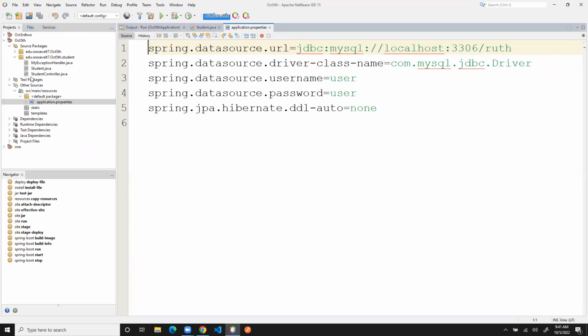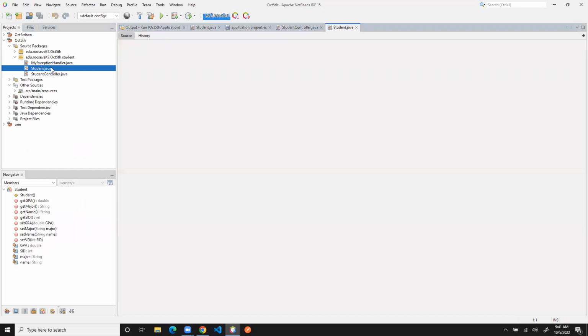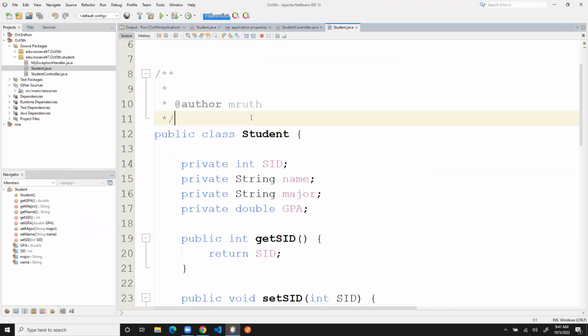No, we ran it. It worked. Okay. So what we're going to do eventually is modify our student controller to use JPA, auto-wired configuration, as opposed to what's called. But first, we have to annotate our student. So our student is going to be a data access object.